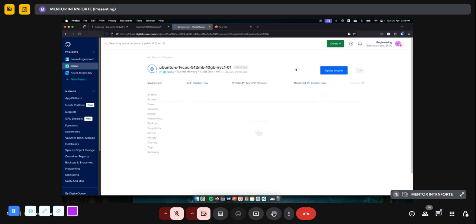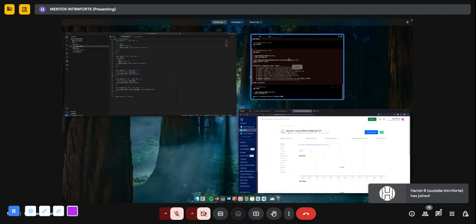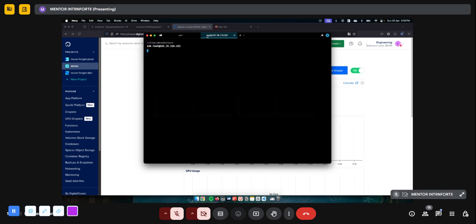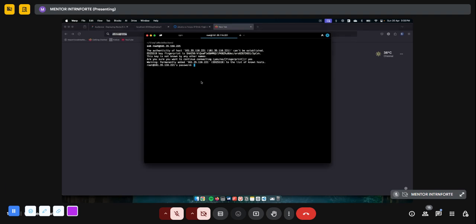Yes, it's up and running. What I'm going to do is log into this particular server. So how am I going to do it? I'm going to copy this IP address, go to my terminal and SSH in as root, and it's going to ask us for a password. I'm going to copy the password that I gave here and paste it.